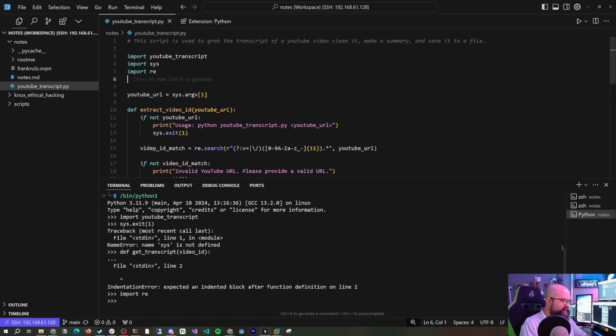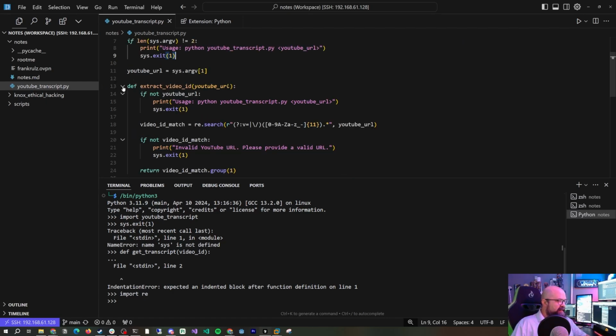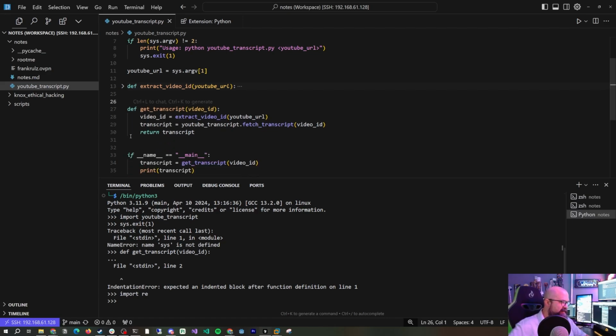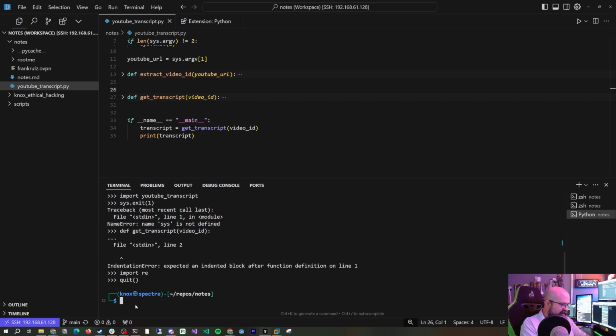Technically, I want this before I even have this. So if it's not equal to 2, then it's going to exit. Okay, so there's that. Here's our extract video ID. Here is our get transcript, and it's going to print the transcript. So now we're already ready to test this guy and see if it works.